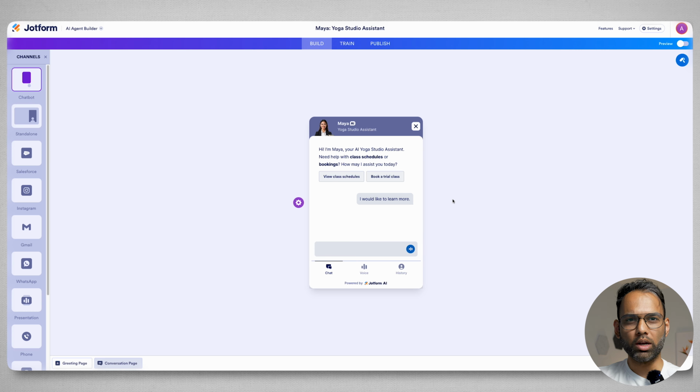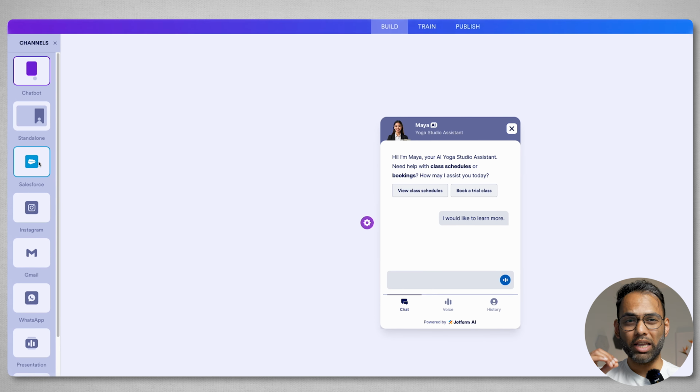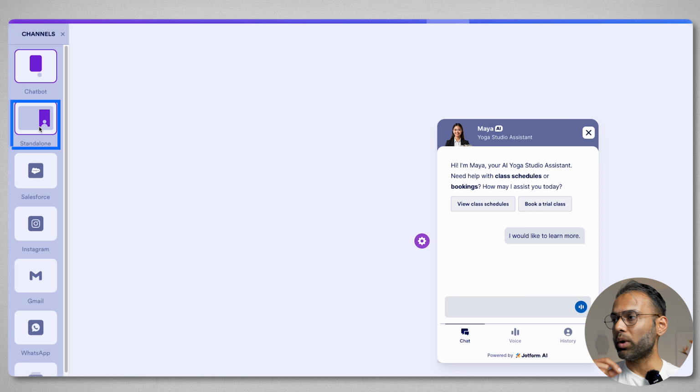But there's a lot more work that needs to be done before this can be used for your business. On this page, you'll see a bunch of channels. You'll see a chatbot, you'll see standalone, which allows you to create a URL you can share. You also have the option of directing your clients to emails, WhatsApp messages, presentations, and the list goes on. But for the sake of our demonstration today, I'm going to start with standalone.